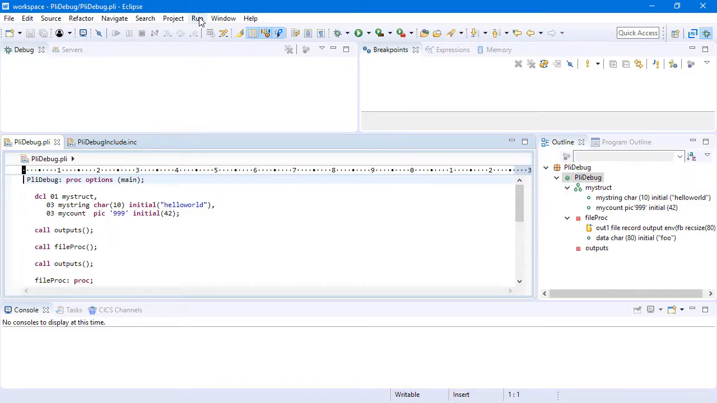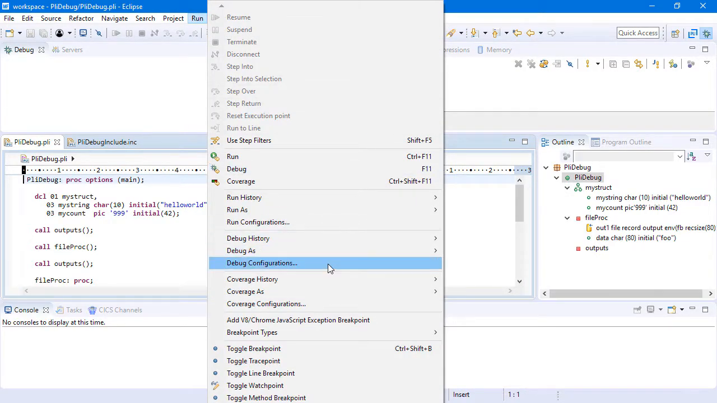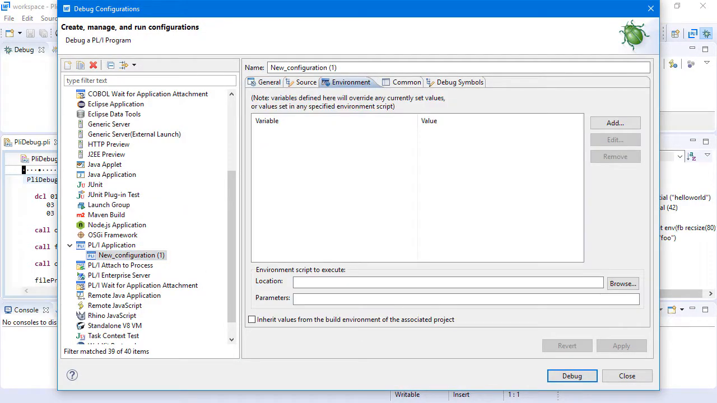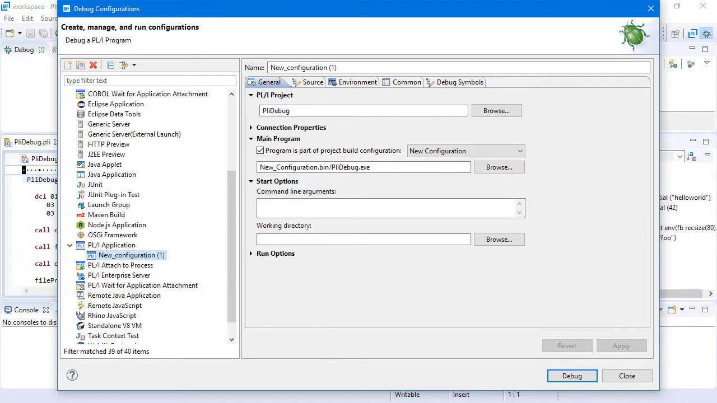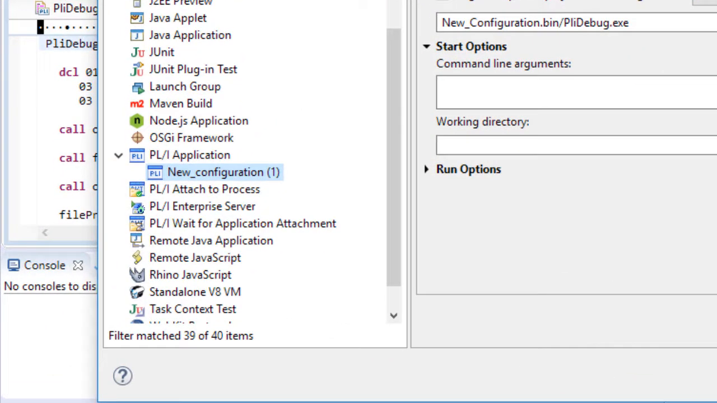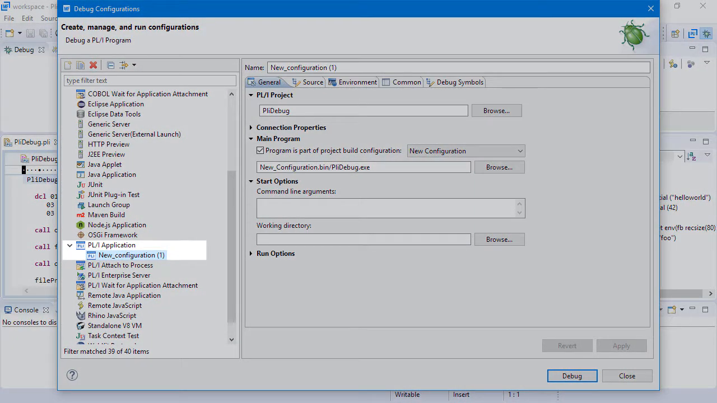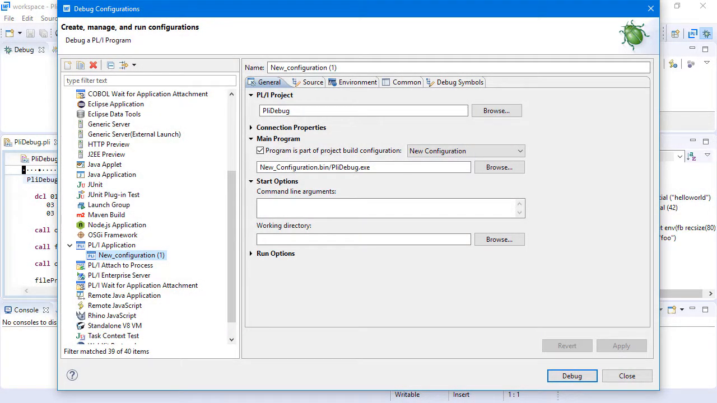As with run configurations, debug configurations allow you to configure command line arguments, environment variables, which debug symbols to use, and more for your debug session. Additionally, there are multiple types of PL1 debug configuration. The standard PL1 application debug configuration launches the program with the debugger attached to the process.